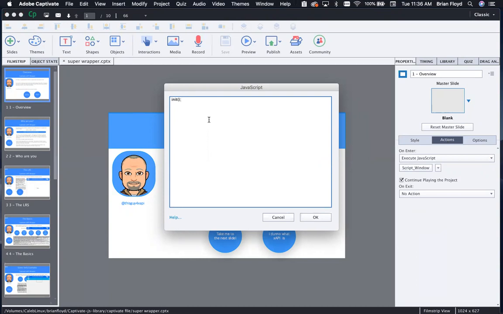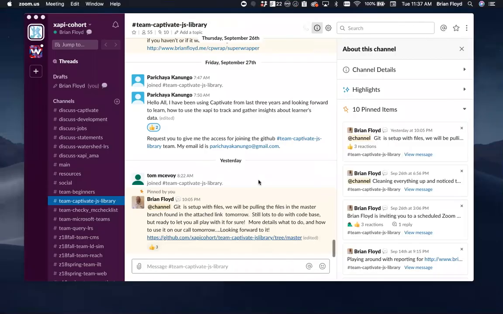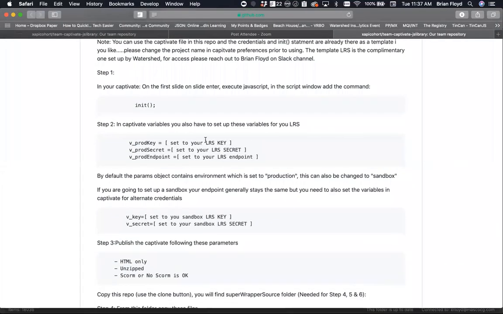That's really about the only thing you have to do code-wise, and everything else the wrapper does for you. Okay, so once that's done, the next step is in the Captivate variables, you have to set up your LRS. That's how it's going to communicate with the LRS.